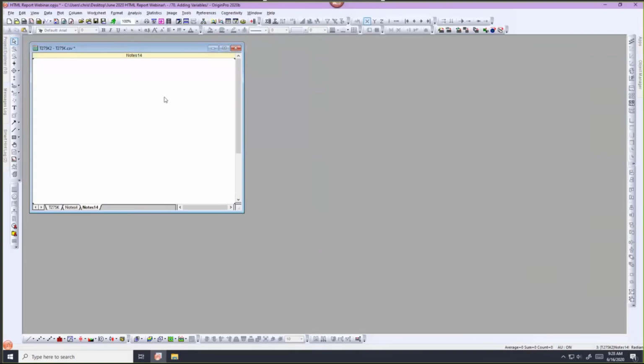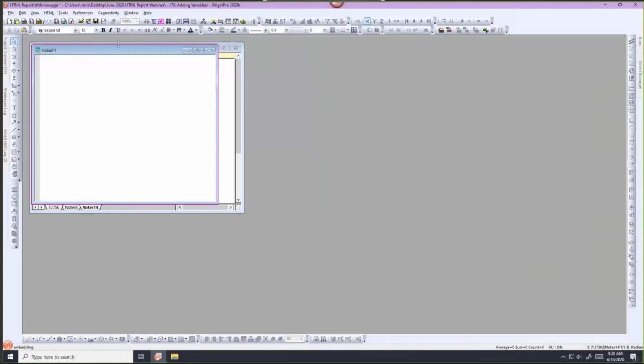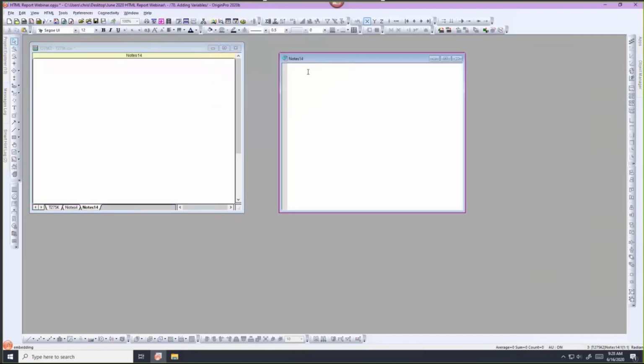To view the contents of that notes window or to interact with it, we have to double click. And when we do, we get a pop-up notes window where we can add our HTML and our Markdown. I'm not going to do that with this particular one. It was more about showing you that concept of creating a notes sheet container for our report in our workbook.